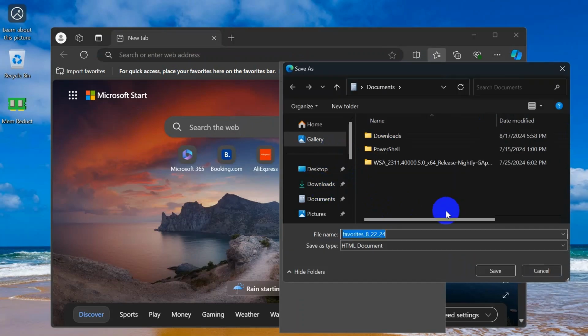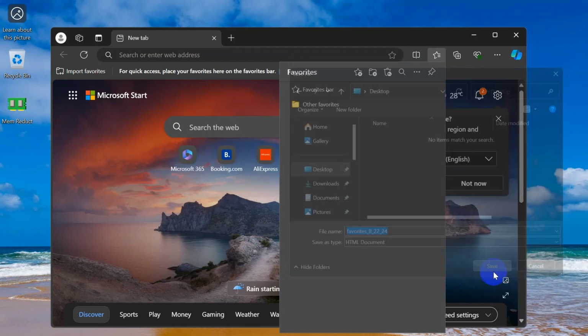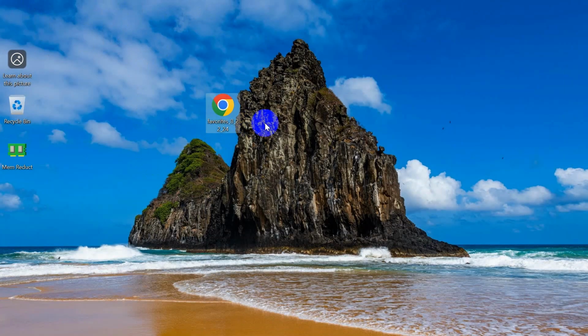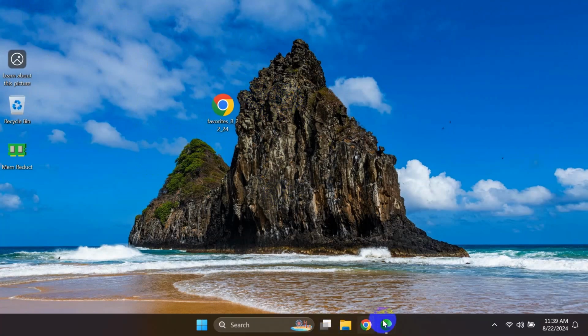And here you just need to export the file. So we are going to export it to the desktop and click save. Here you can see our export file. And now I am going to open it in Google Chrome.